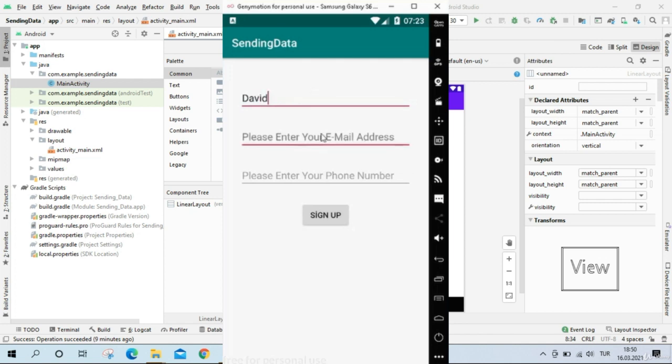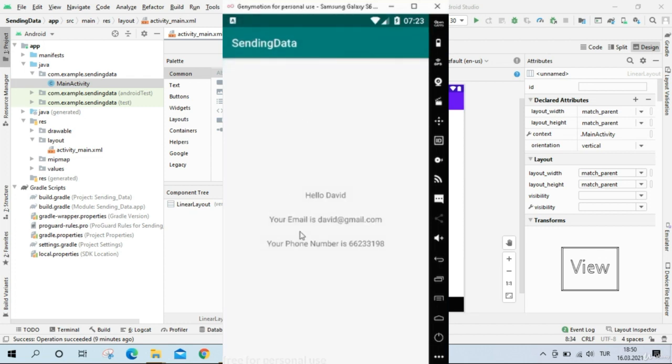So first I'll write some name in the name section, write an email address, phone number. So after I click the sign up button, you can see 3 written text views which the user has entered. And we've made some additions in our written text. For example, we added hello before the name. And we also added your email is before the email address. And similarly, we added your phone number is before the phone number. So we'll develop a simple application just like this. So let's get started.